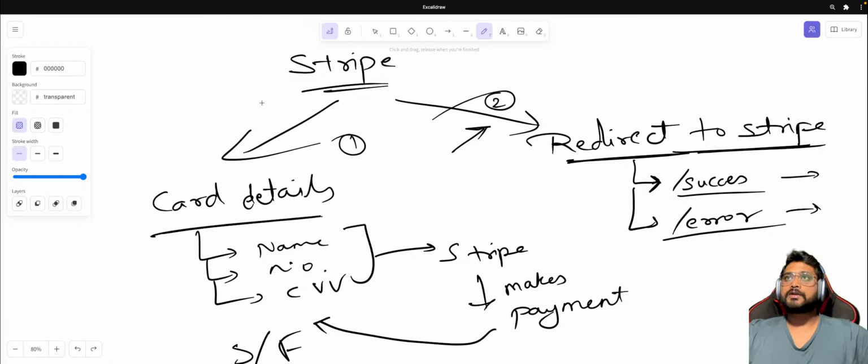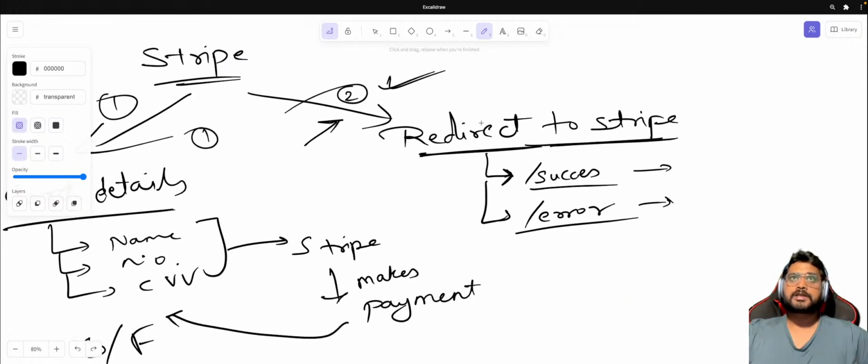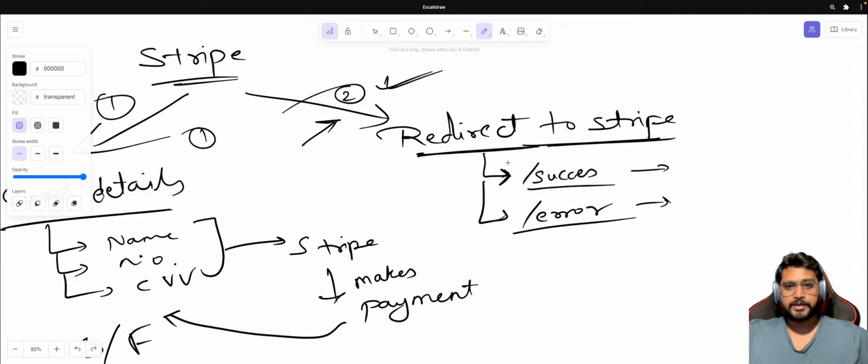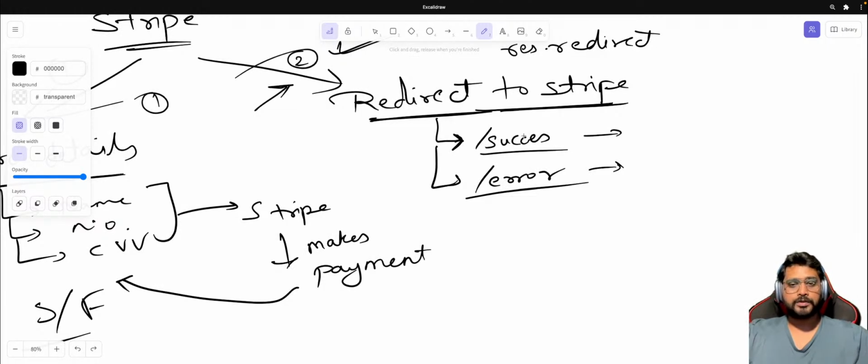So today we are going to cover the first method. It will be your homework to get the second method done. In the second method, Stripe gives you a link on which you redirect, simply with response.redirect, and a user inputs their credentials, card details, CVV, etc.